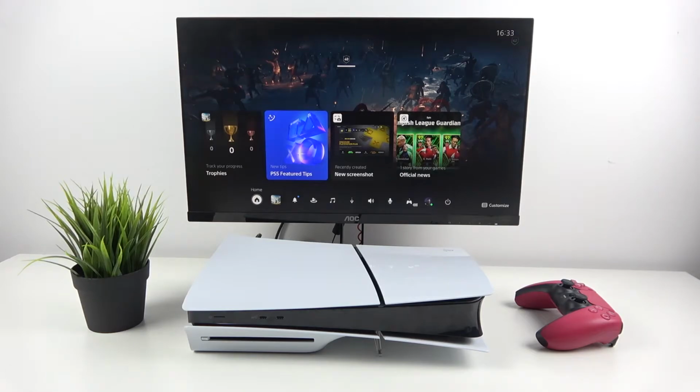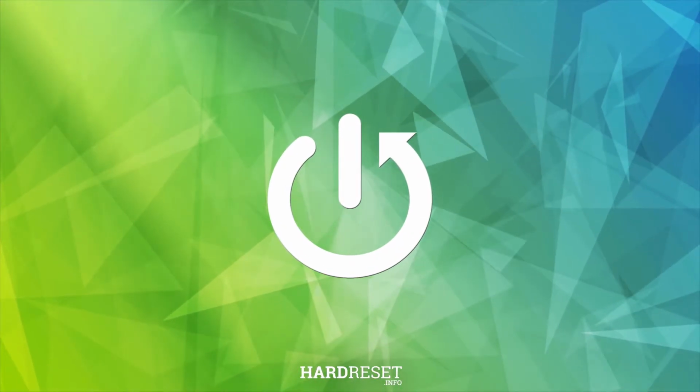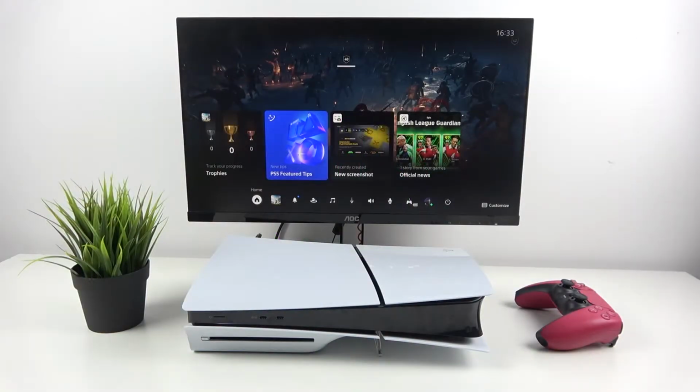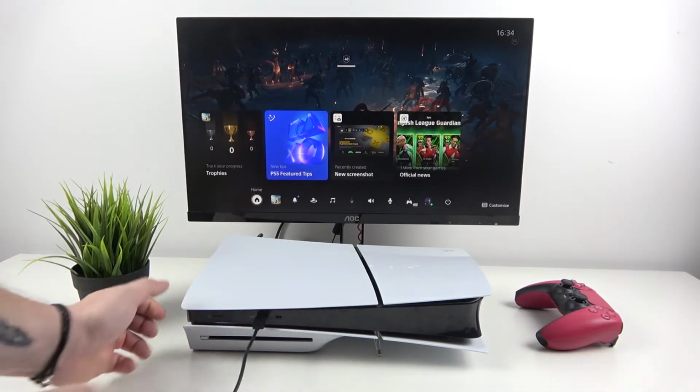Hello, in front of me I've got PS5 Slim. In this video I'll show you how to enter boot menu. In the beginning, let's connect our controller with the console via USB-C cable.